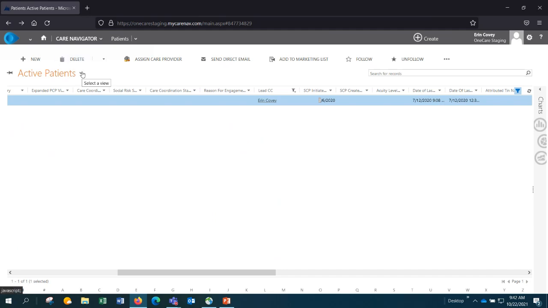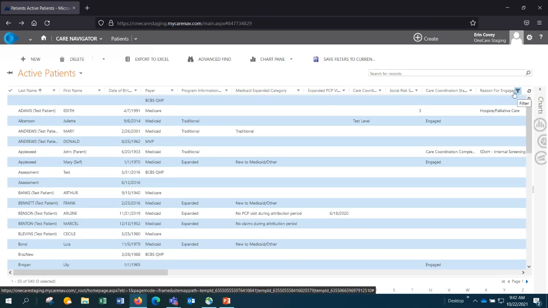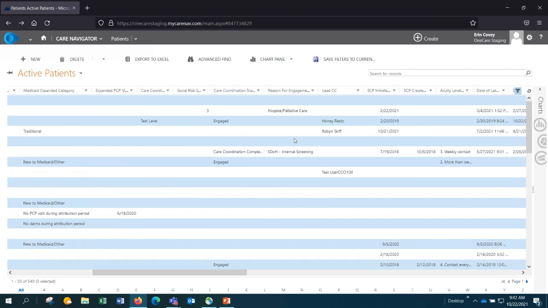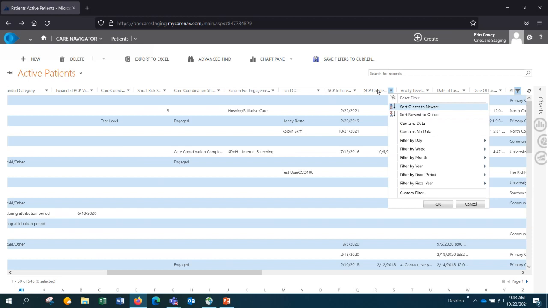So I'm just going to go back to the My Active Patient list and turn off the filter. Perfect. So now I'm going to see if there are any folks that are missing a lead CC that might have a created shared care plan. So to do that, I'm going to click the filter view, which is on already. I'm going to click down to the shared care plan created. And we want to select contains data.